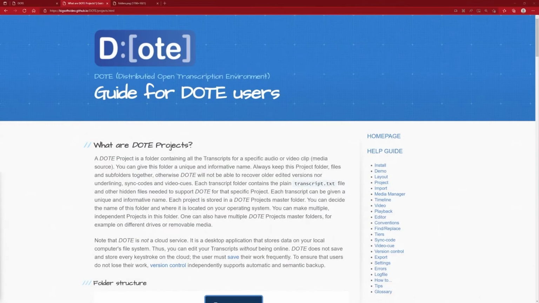Welcome to the advanced tutorial for how to work with DOTE projects. Hopefully you've taken a look at the basic tutorial, and this will try to add some of the other functionality and how to work with projects and understand their structure in a deeper way.